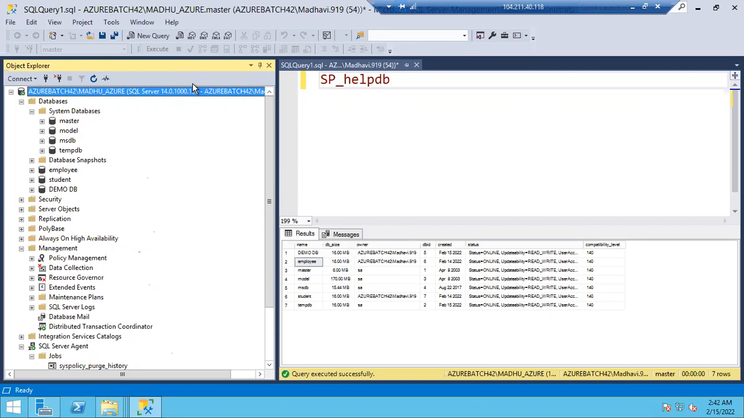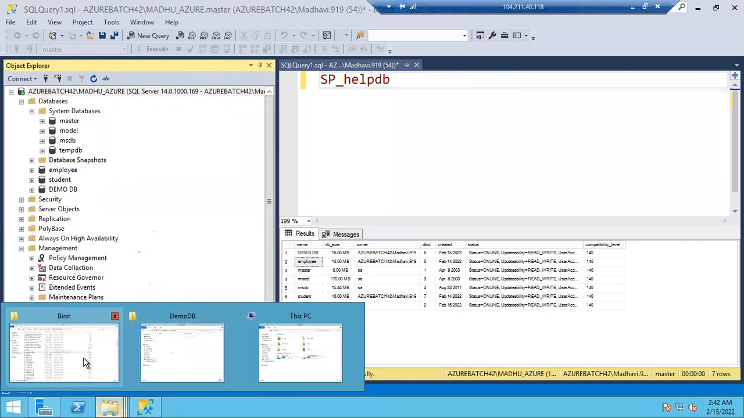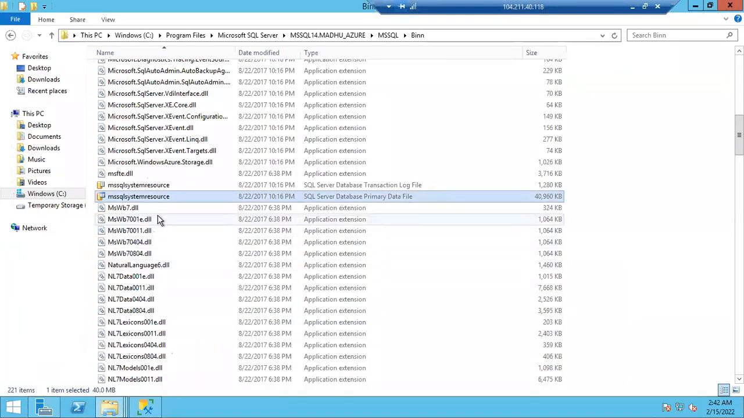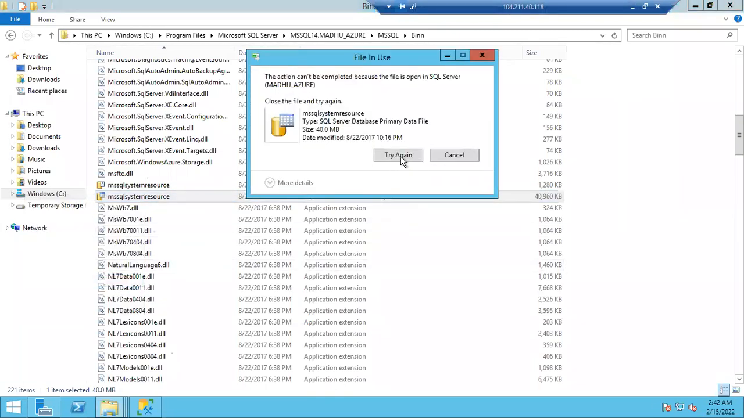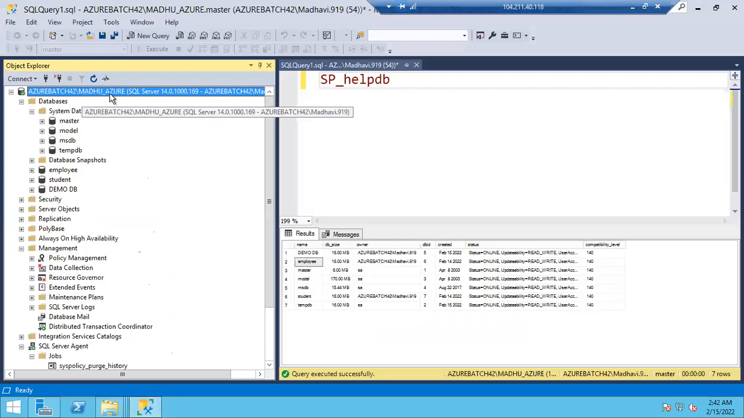That's why your resource database will be in hidden mode for security reasons. The resource database you cannot see anywhere in SSMS, in the tables also. But this database is there. If you don't believe, try to delete these files and you will get the error, guys. Let me delete these files. You'll get the error. Try again. See here, the action can't be completed because the file is open in SQL Server Madhu_Azure. Our instance is Madhu_Azure. You can see here, guys.